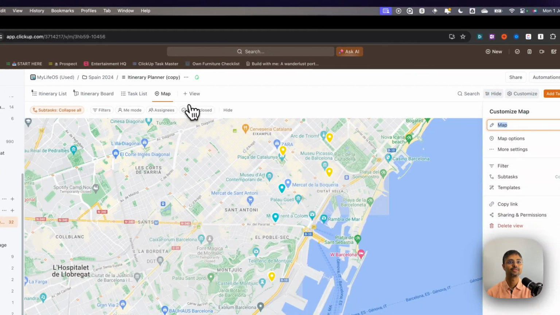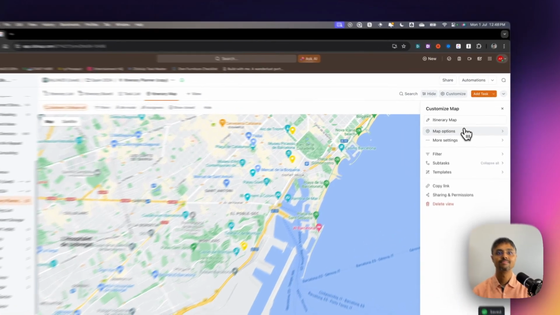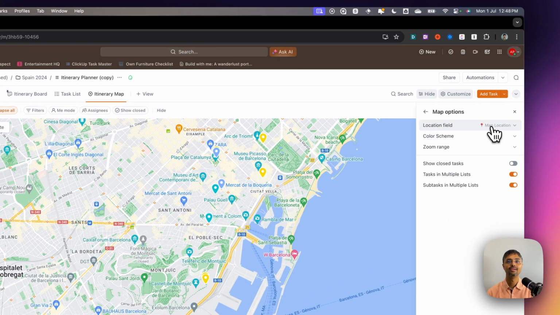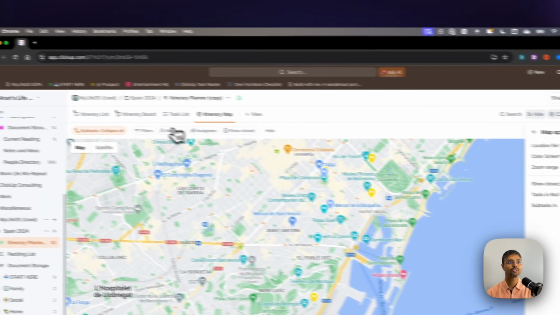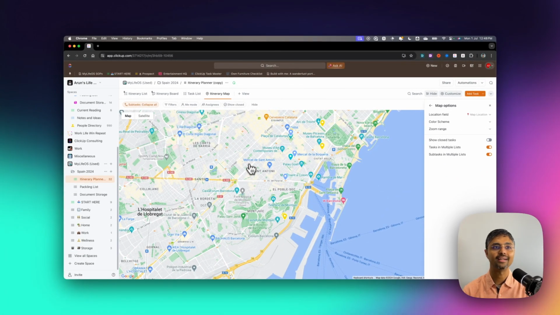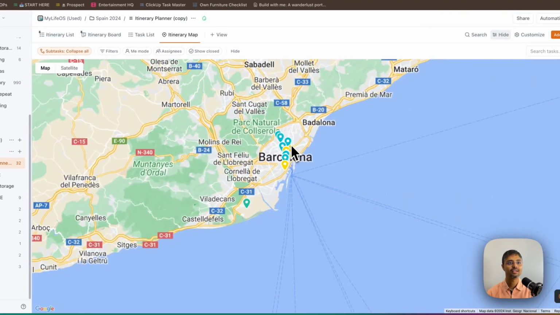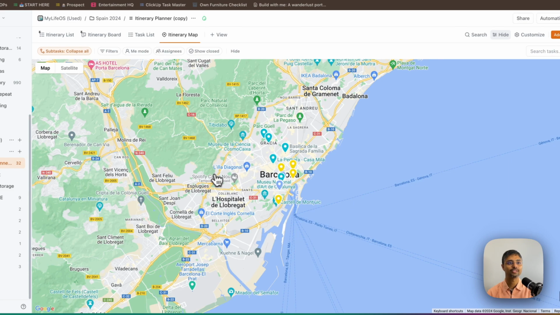Tasks visualized. So the map field, let's just call it the map. And we add a map location as the field, which we have filled out in the itinerary list. This map view picks up that data and gives you a visual way in which you can see in Barcelona, these are the map locations that we have put in.